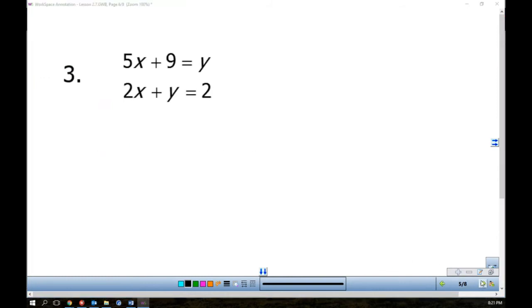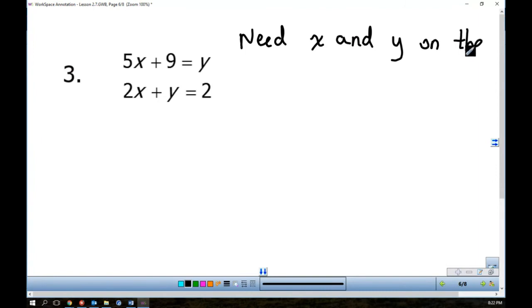Okay, number 3. Now, number 3, I will caution you. Be careful. They're trying to be sneaky here. We need x's and y's on the same side. I'm even going to write that here. Need x and y on the same side. That's very, very important.